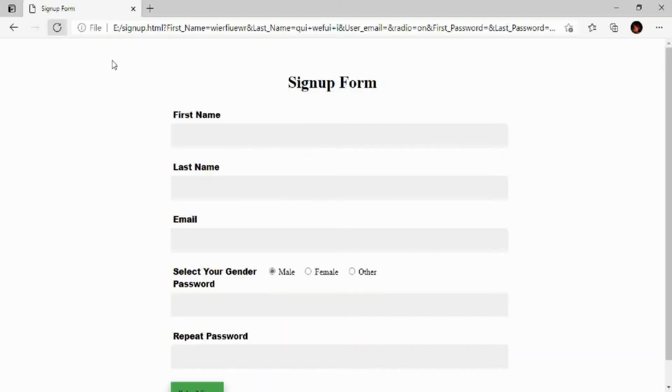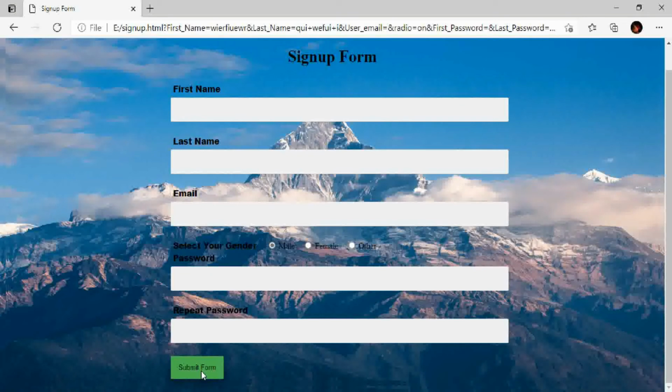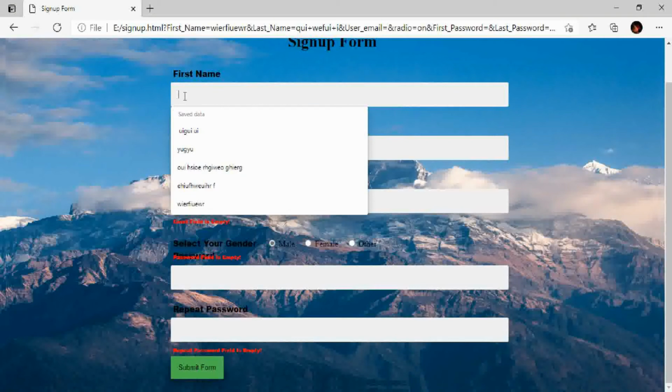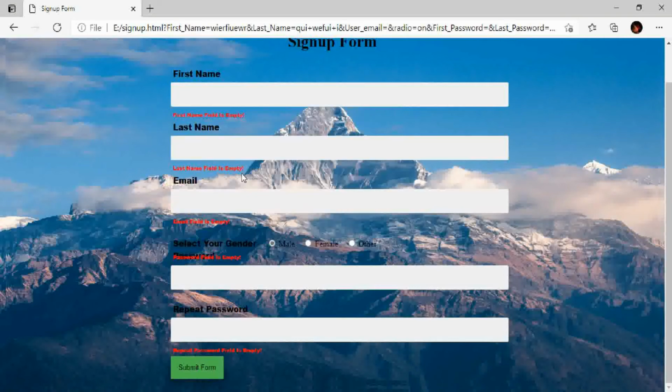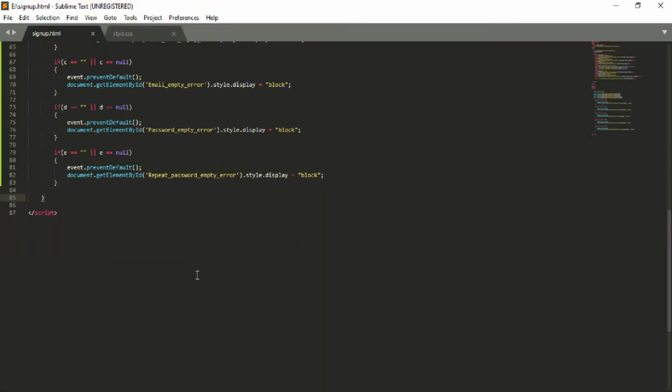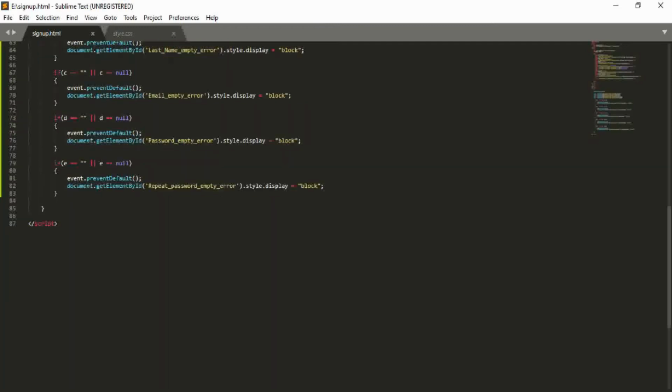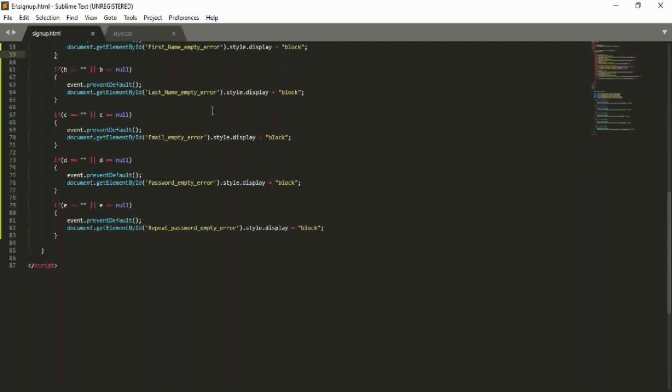First refresh the page. As you can see, guys, it's saying that first name field is empty, last name field is empty, and email field is empty as well, and password field as well as repeat password. And guys, the next step is to do the live checking. When users start typing in these fields, we will remove all these errors. Let's see how.